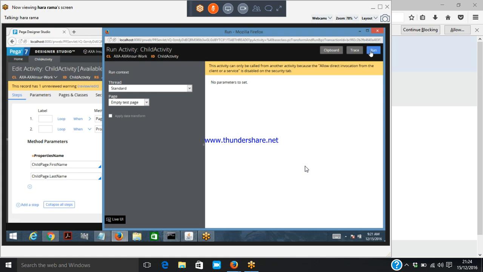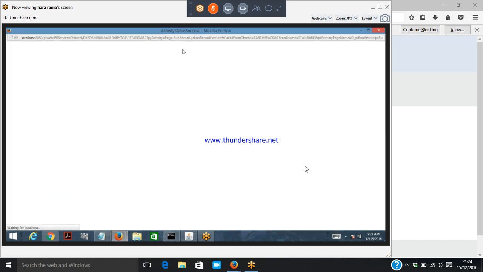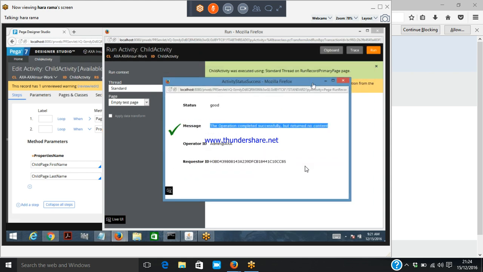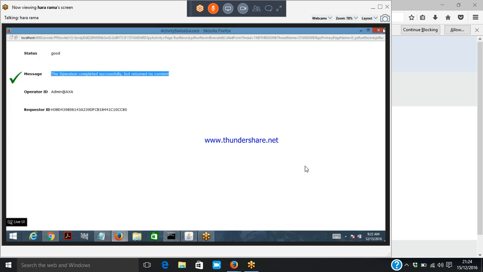When you click on the run button, you should see another pop-up which says this operation completed successfully. If you are not getting this pop-up, it means you have enabled a pop-up blocker. You need to disable that, then you will see this. Otherwise, the activity will not be executed. A few people will face the pop-up blocker issue after clicking run. Then you disable the pop-up blocker, and you should be able to run it. Clear? If you are getting it, that's fine.